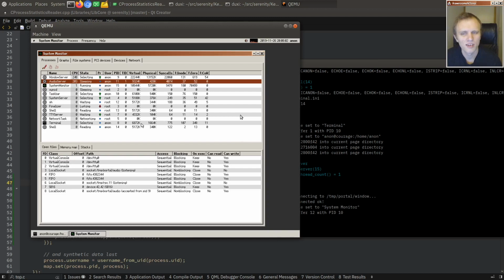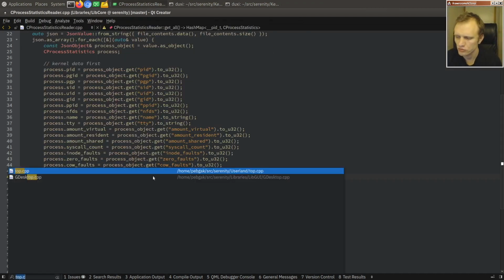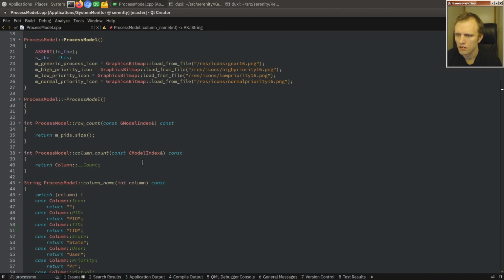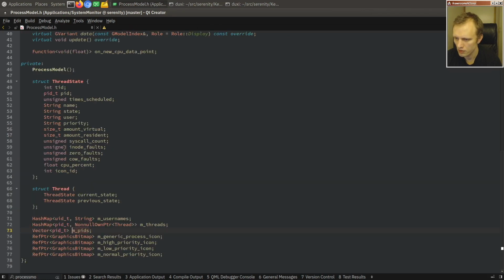So let's see, what are we going to make of this? We definitely are not showing all of the threads here. So why are we only showing one? We're going to have to look at the process model. So I guess the number of rows is the PIDs size. Well, that doesn't seem right. PIDs. So here, let's say TIDs instead, right? But wait, why do we have a PIDs thing even?